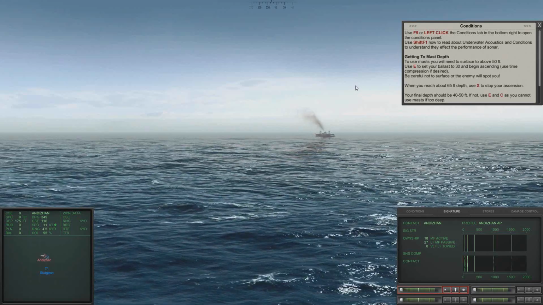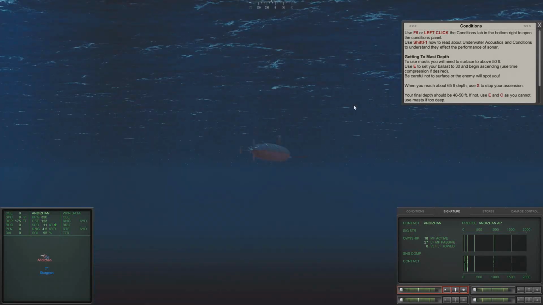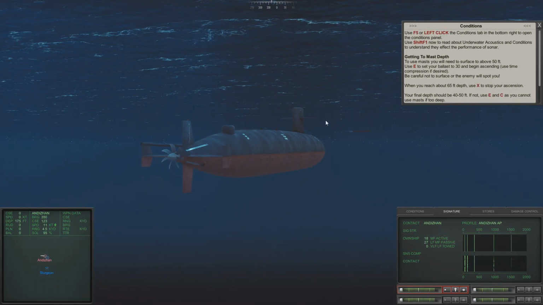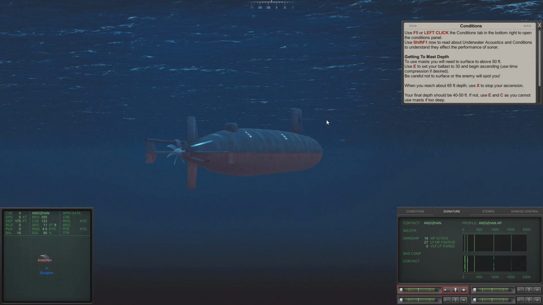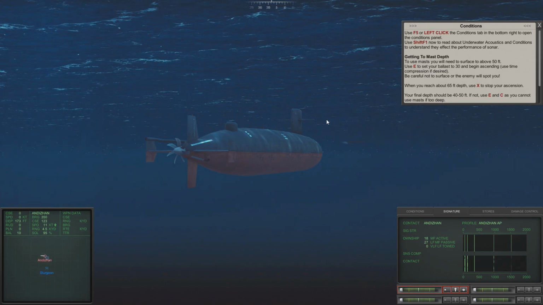To use mass, you will need a surface depth above 50 meters. Use E to... oh right, we don't actually move around. We just use our ballast to go up. That's how we don't break our periscope.